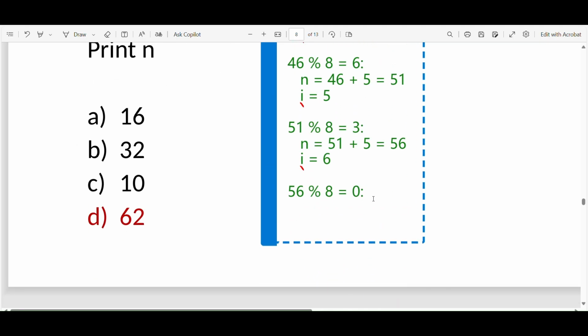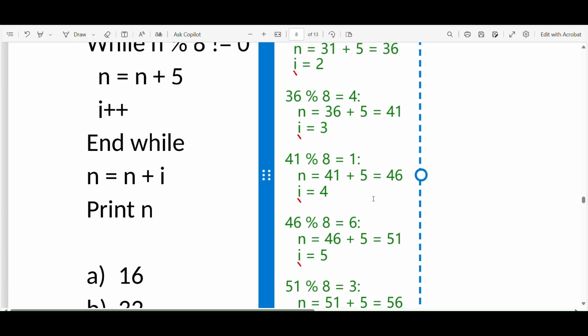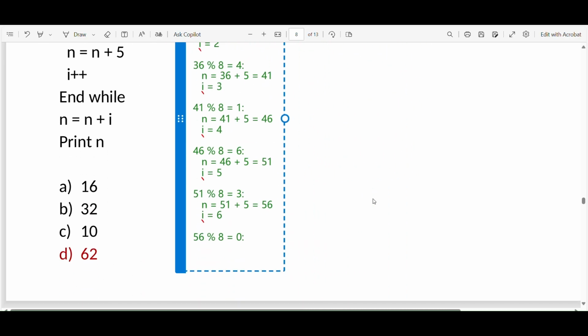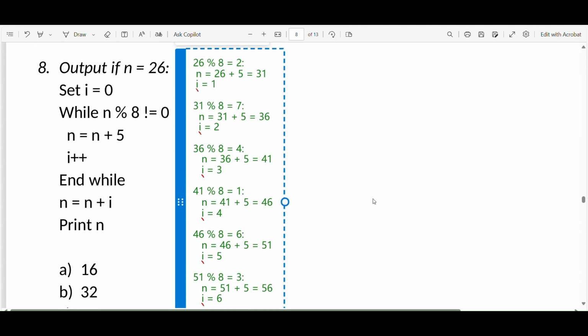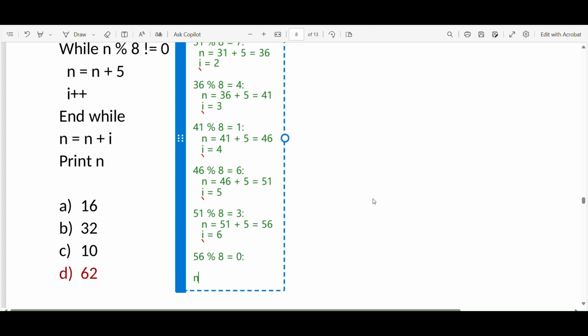Okay, let me do that. I think I haven't done it. Okay, so yes, n equals to 56. What is the n now? N equals to the previous n, 56, plus what is the value of i now? It is 6. So 56 plus 6 will give you 62. Okay.